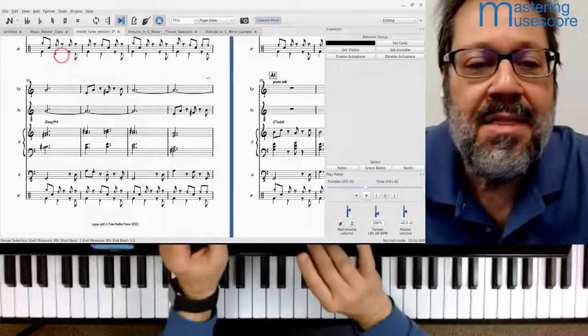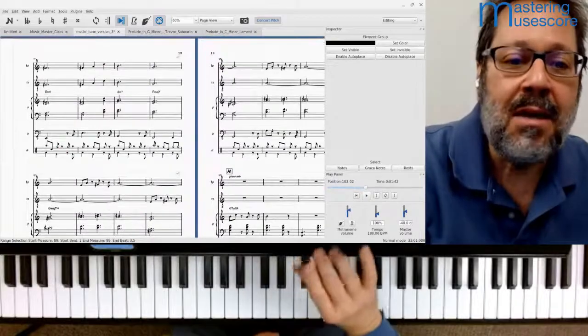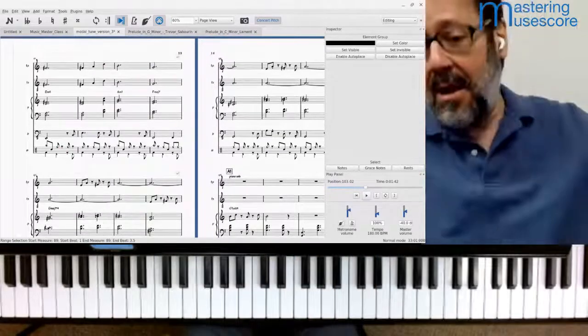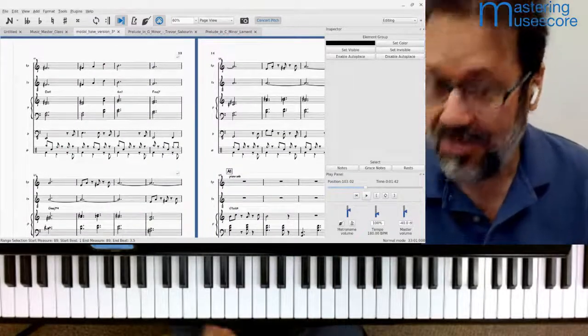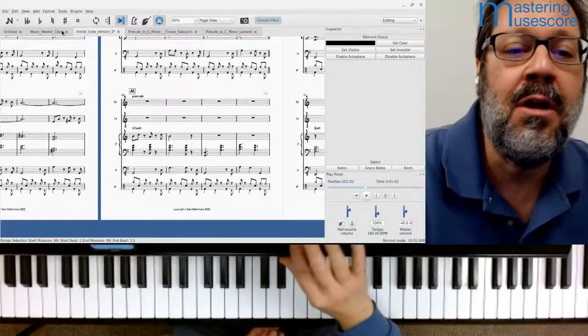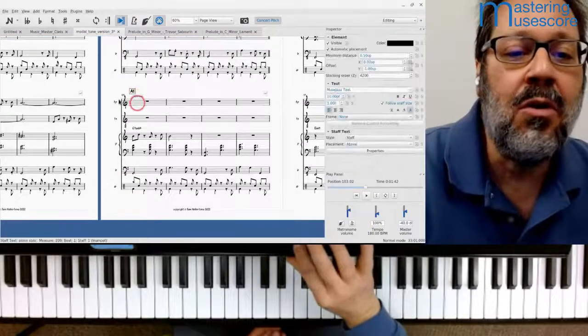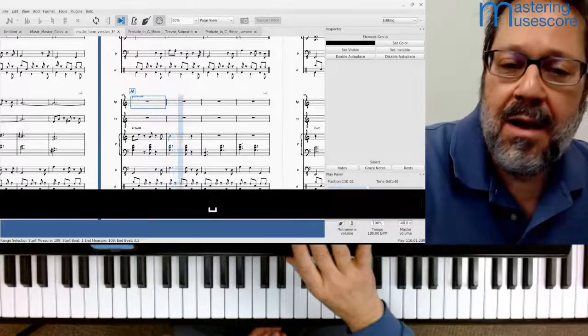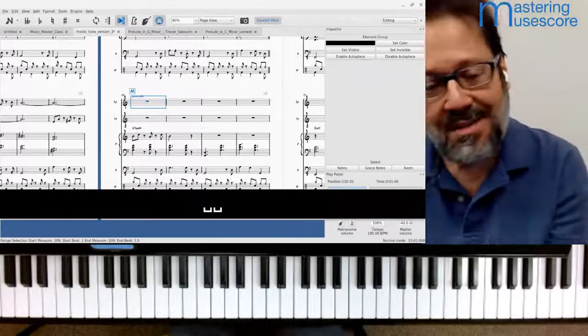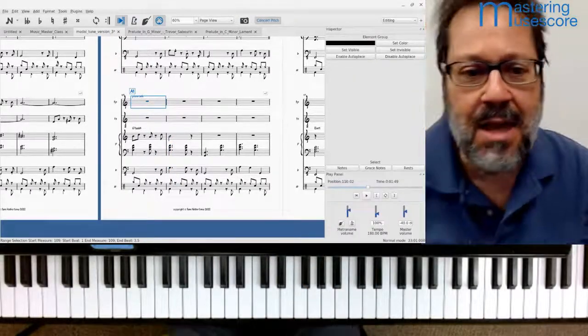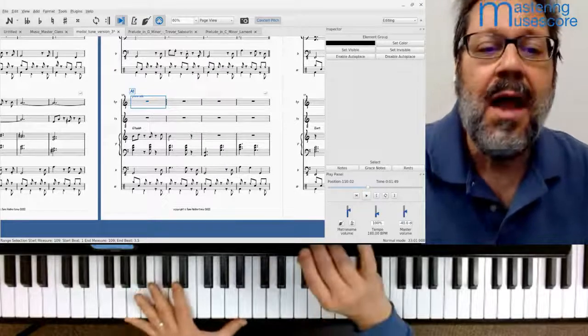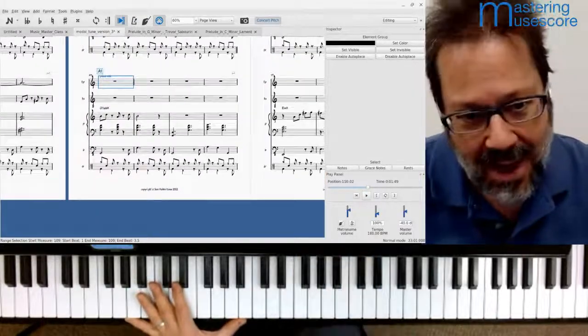So that is the basic form, AABA, for the head, as we call it in jazz, exposition, as we call it in classical and sonata form. Then the piano solo comes in on that same chord progression. So it's going to be that same chord progression of AABA, but there's a piano solo. And this would normally be improvised.